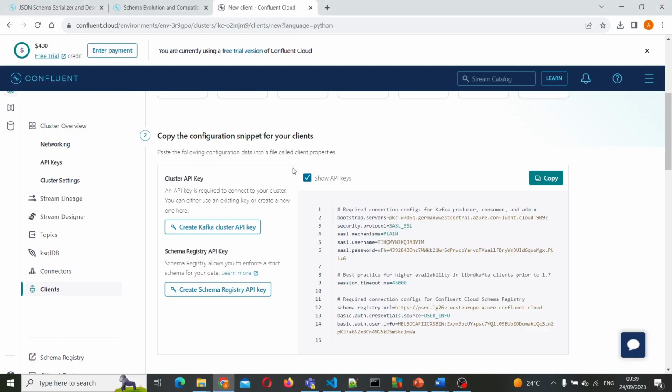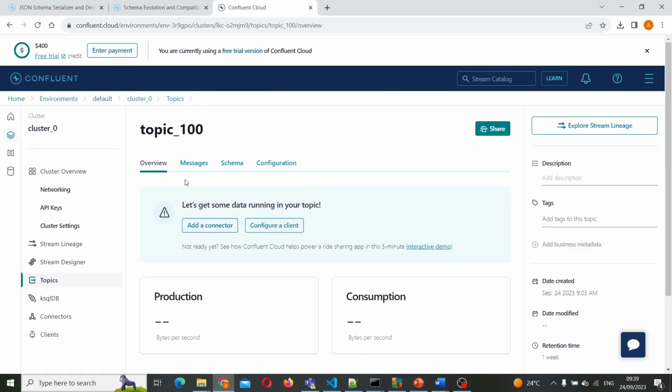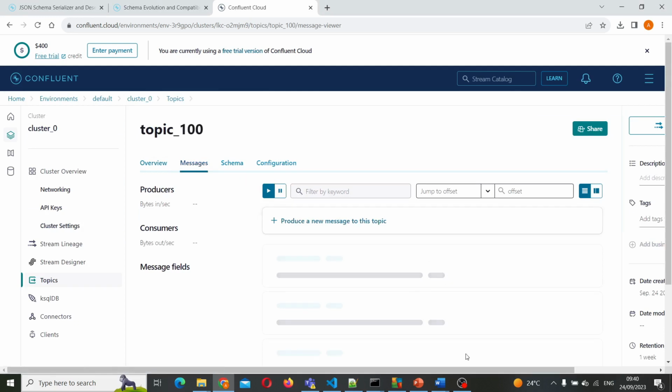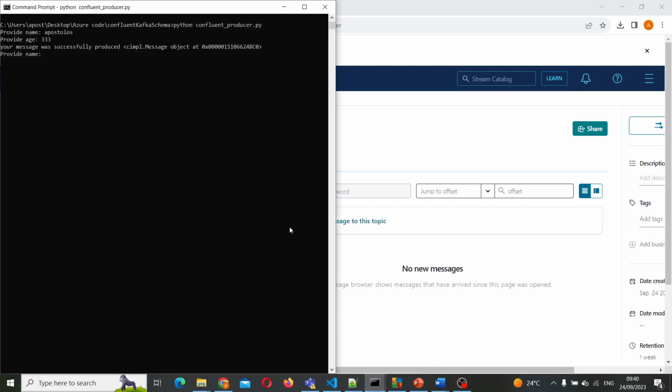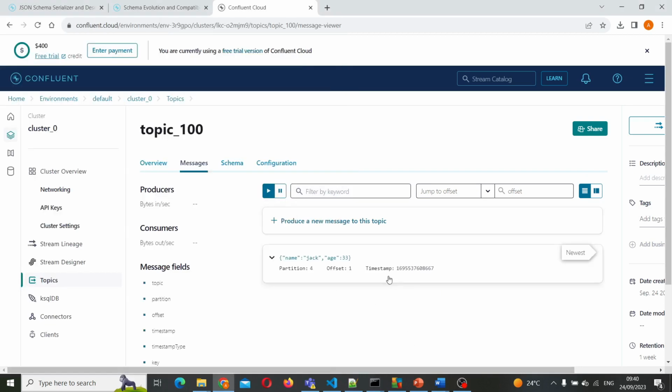Let's run the producer now. Python Confluent producer, provide the name, apostolos, right? Provide the names, whatever, and it says your message was successfully produced. If we go into our client here into Confluent Cloud, you will see in the topics the messages. So let me send another message. So let's send one here, provide the name, Jack and age 33, right? And you will see the message here, right?